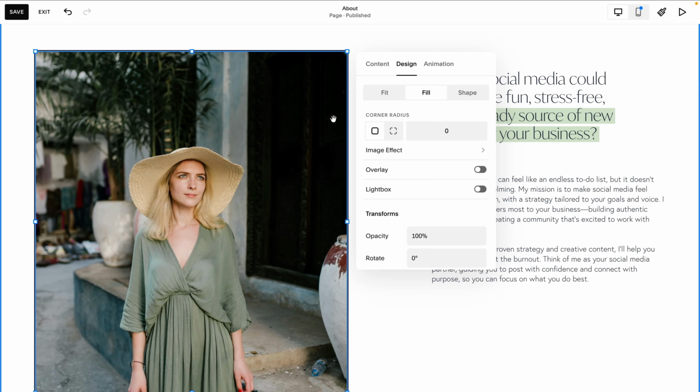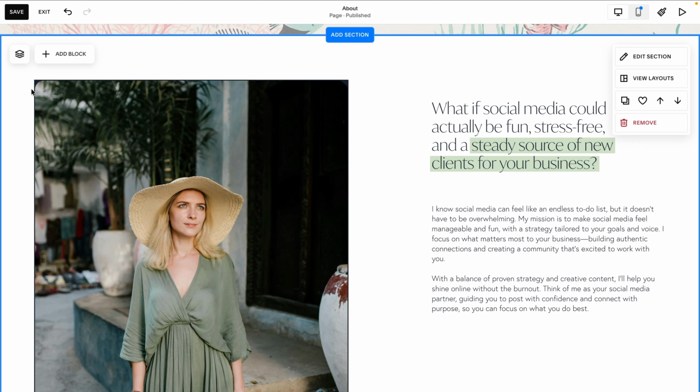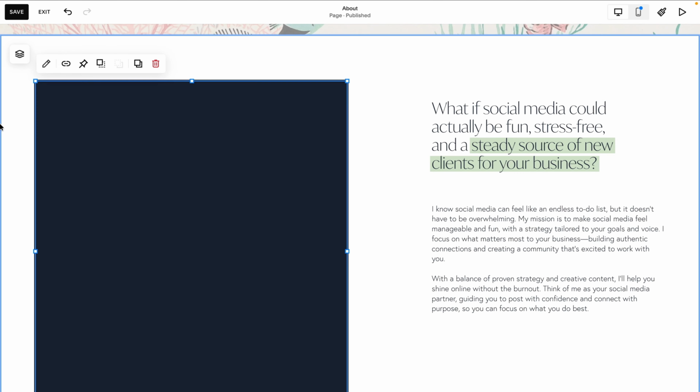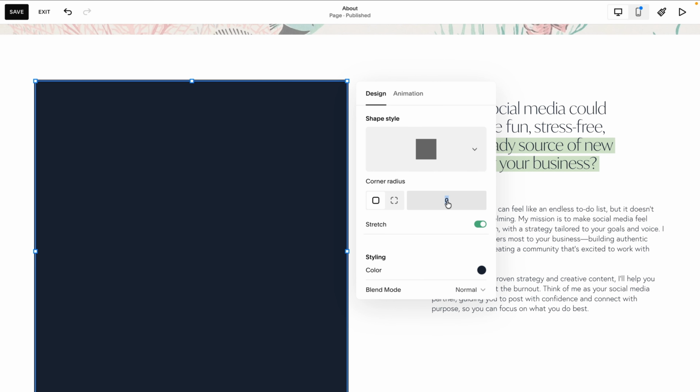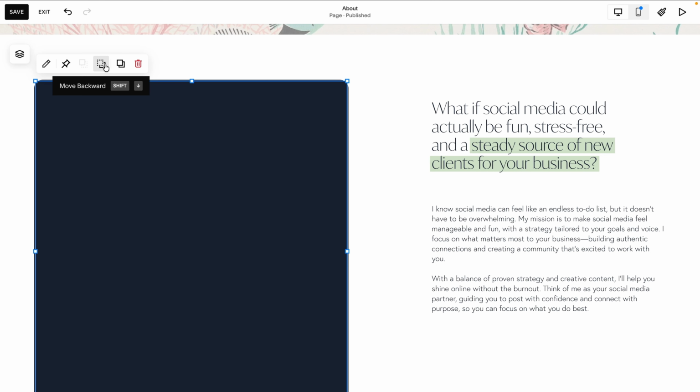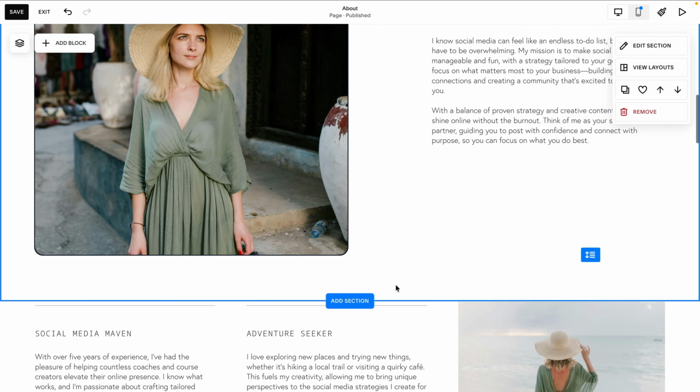Now, what if the image has a corner radius? That's when the corners of the image are slightly curved. I'm going to set a corner radius here of 20 so that you can see what that looks like, and you can see that it looks a little bit wonky with that border. And the easy way to fix this is to simply move the image back behind the shape block again, double click on the shape block, and set the corner radius for the shape to be the same as the corner radius for the image. And then I'm simply going to move the shape block back behind the image again, and you can see that it looks perfect now.